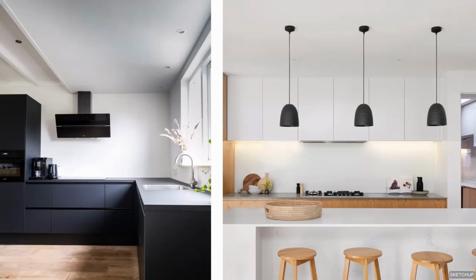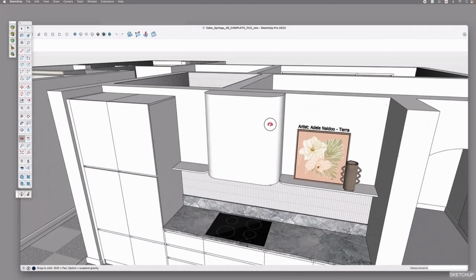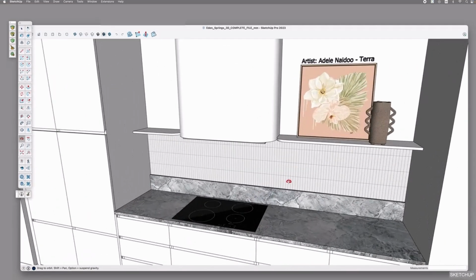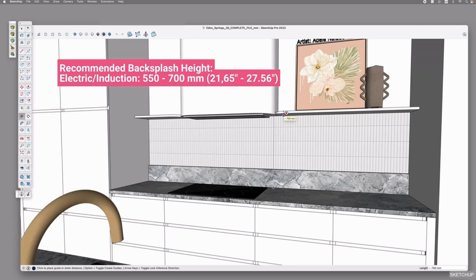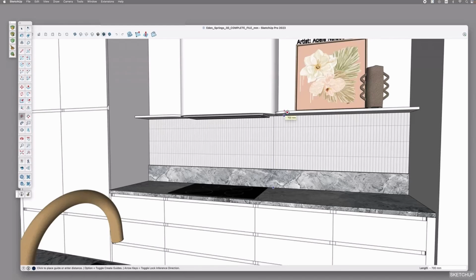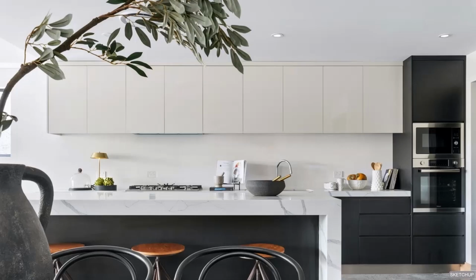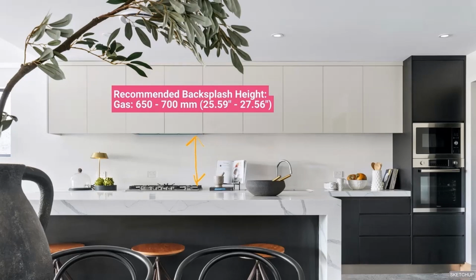Now, moving on to rangehoods. There is a variety of options: visible, hidden behind a cabinetry, or custom hoods like the one featured in our Eden Springs project. Determining the ideal backsplash space between the cooktop and the bottom of the range hood depends on the type of cooktop and ceiling height. For electric or induction cooktops, aim for 550 to 700 millimeters. Gas cooktops may require more, commonly between 650 to 700 millimeters, due to higher heat output.